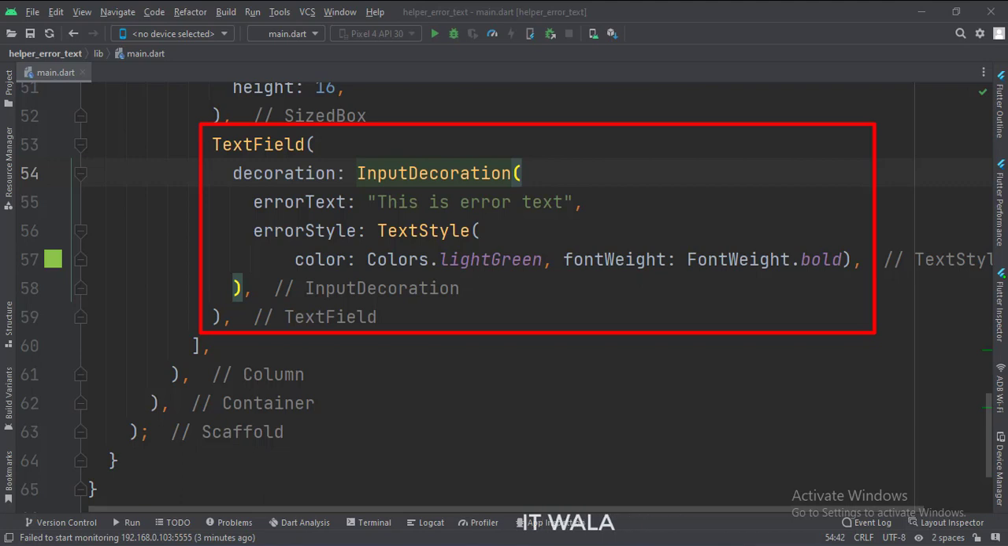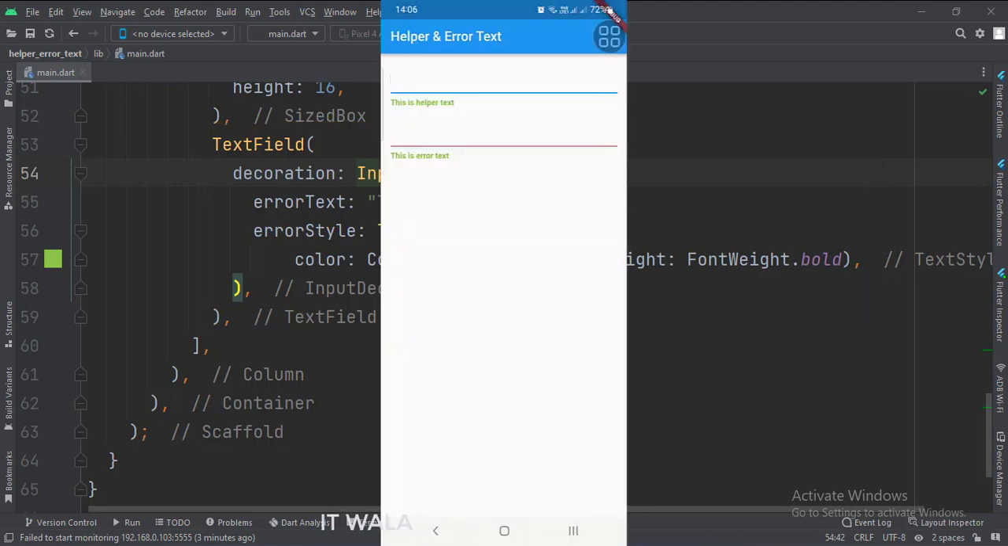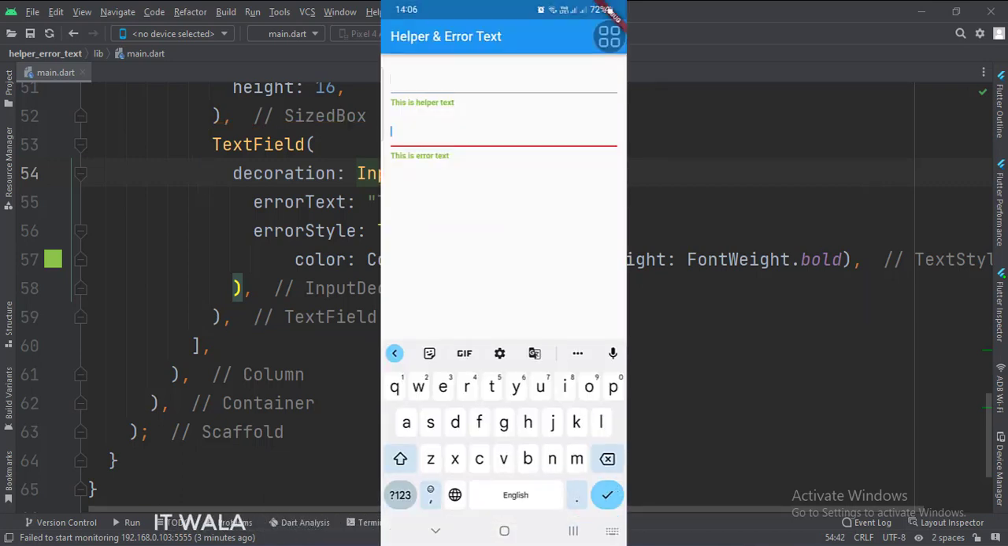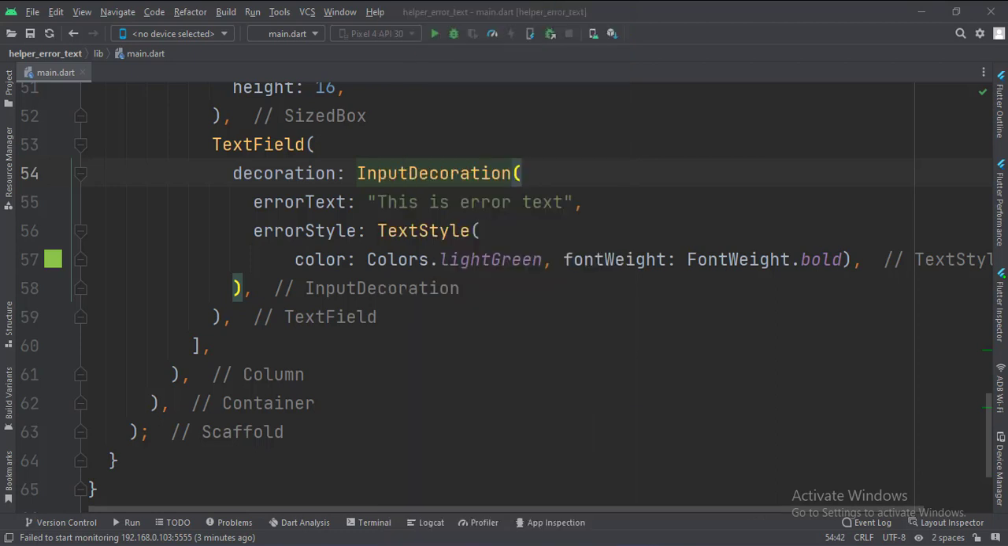Let's run the app. As you can see, the helper and error text has been implemented in the text fields. The error text gives a red color border to the text field. So that's it. That's how you can implement the text field helper and error text in Flutter Android.